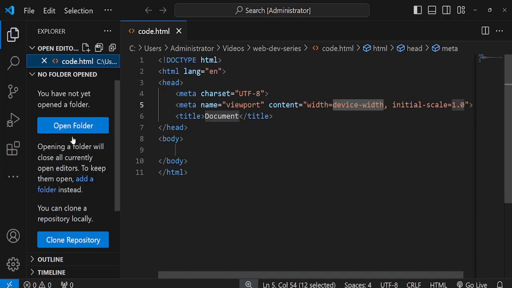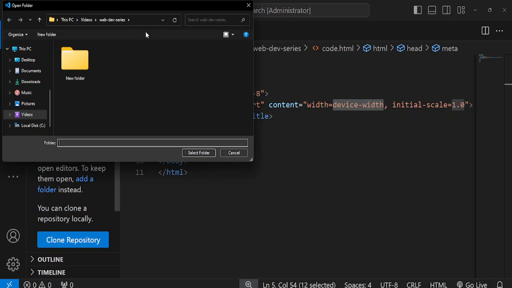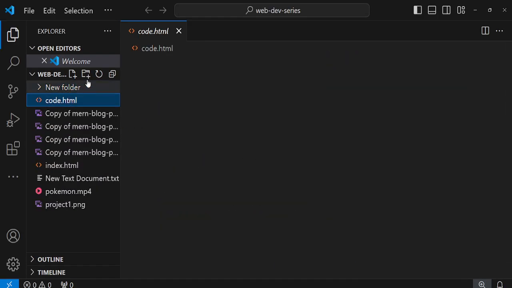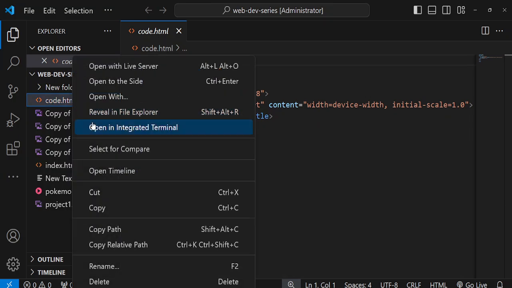This is going to make me run my file. So if I go open folder and see what this folder is, basically it's in this one. So I'll just select this one, and it would take me to that exact folder, which is code.html. Okay, so now let's run this file and make sure that's appearing in the browser. So you see reveal in File Explorer.